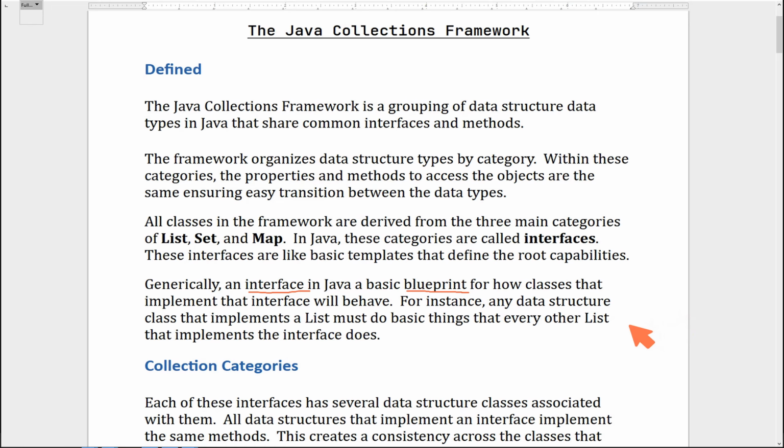It defines a very bare bones structure, and any specific class that is going to implement the interface has to follow these rules that the interface lays out. It's kind of like a contract that says, if you're going to be a part of this group, you've got to do this stuff to be a part of this group. That's the general idea of an interface. And again, in the collections framework, an interface is kind of like a category of a data structure or data type. And the main categories, among others, are list, set, and map.